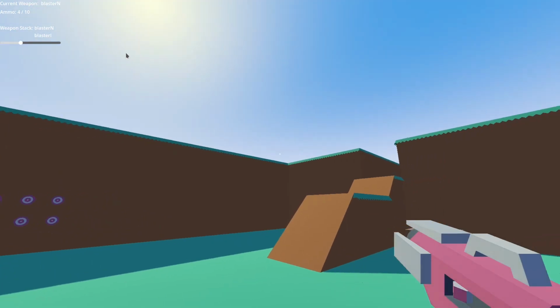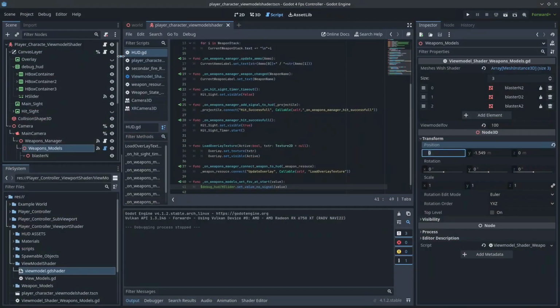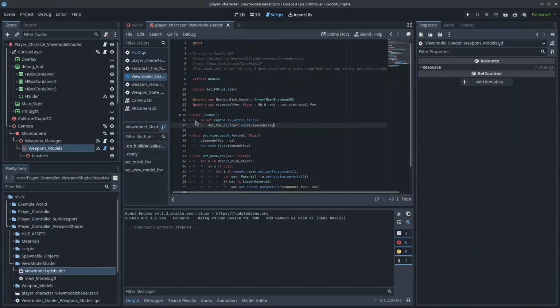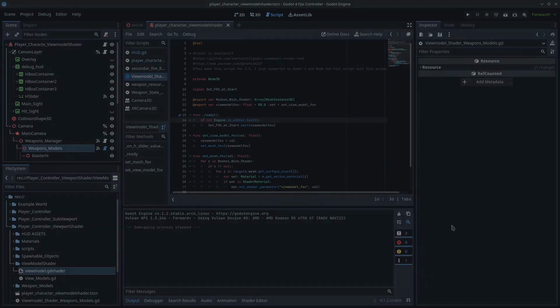Not super important for this tutorial, but I thought it was important just to point out with tool scripts, if you do want to have it interacting with the game, definitely use this little extra bit of if not Engine.is_editor_hint, because otherwise you're going to be emitting that signal every time you start the game and it's going to crash the game like you saw.